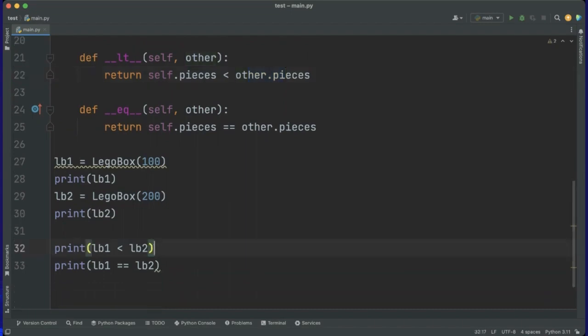I really like this functionality and availability of these methods in Python because we can't have something like this in some other languages. For example, in Java, you can't overload less than or equal like this. You need to implement it in another way.